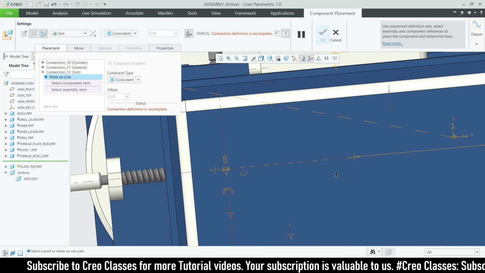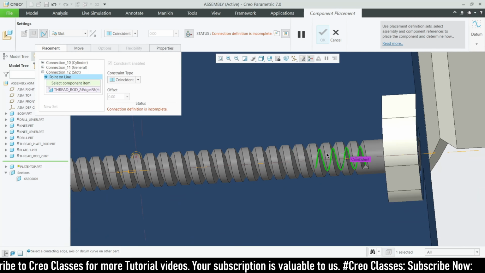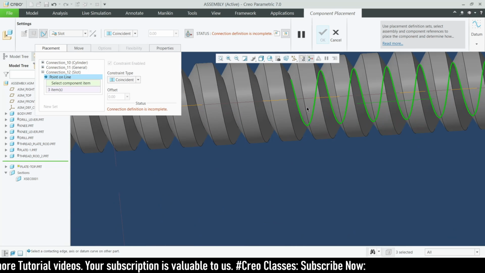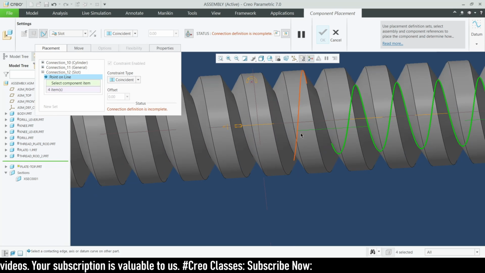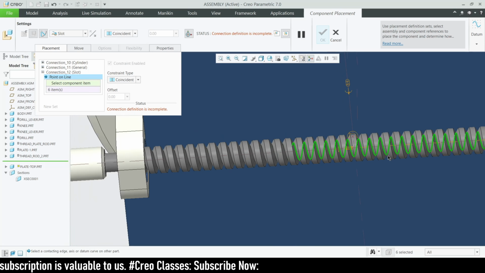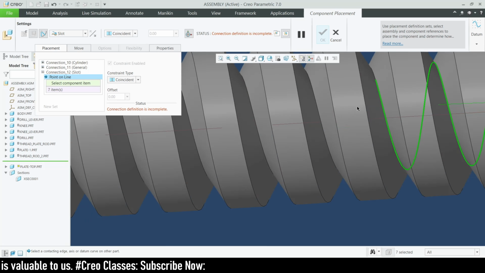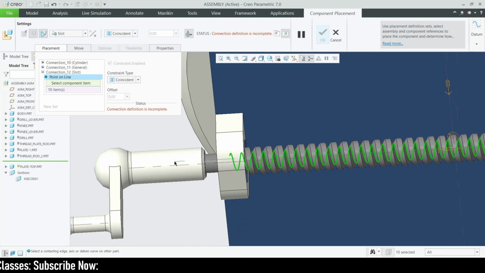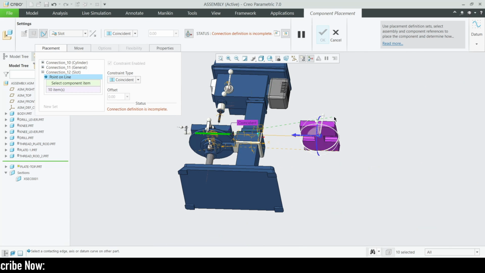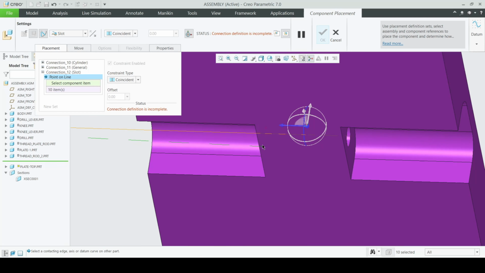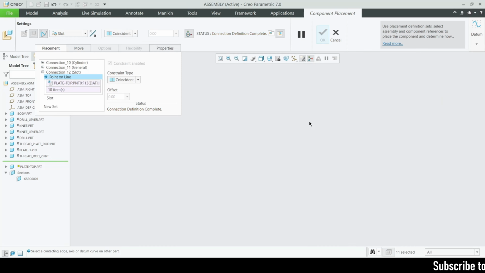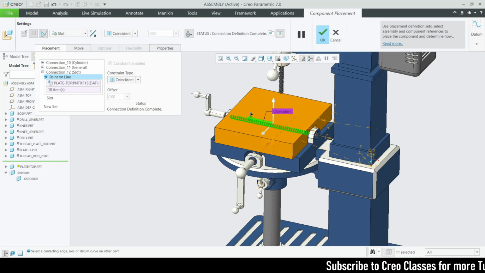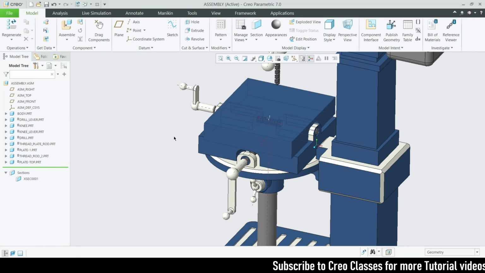The curve starts from here. Let me do it fast. Once we have selected all these curves, we have to select the point which is here. So this has got placed, and let's move it here. Okay, done.